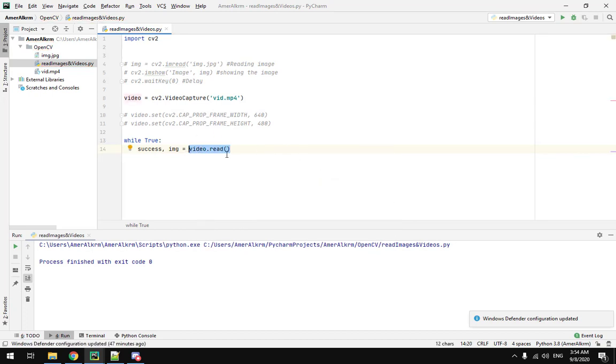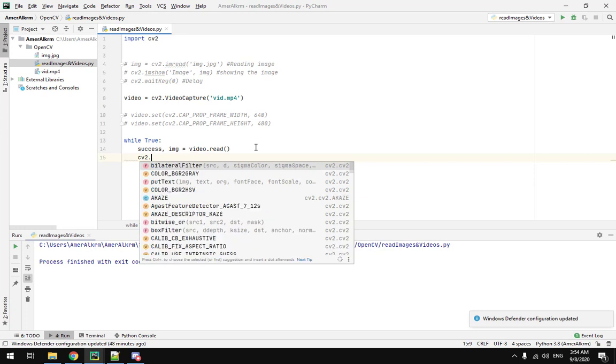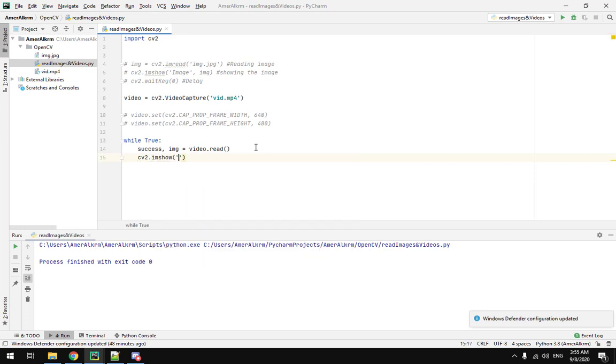video.read returns two values. The first is true or false: if it was able to get the image, it returns true, and it also returns the image that it has gotten. And I want to display it, so let's say cv2.imshow, and then I write the image.